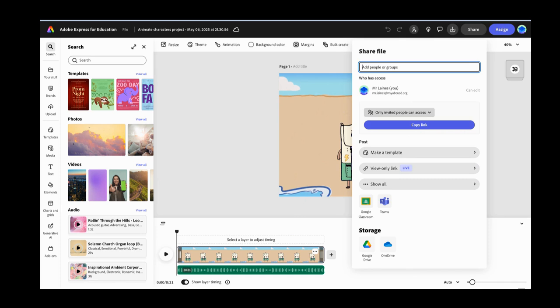For this particular activity, we want to make it easy for our moms. So we're going to click that down arrow and select anyone with the link. We're making it global, so anyone with the link can now see it. We want to copy that link. And that link is now copied to the clipboard. So hold on tight and I'll show you where we go next.